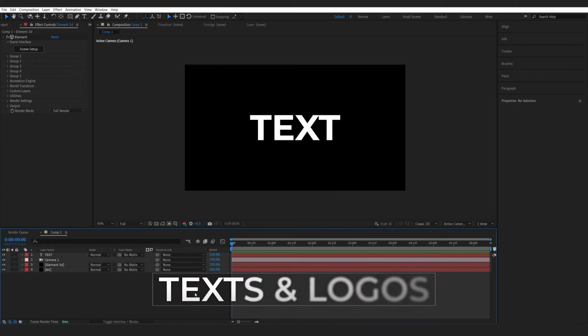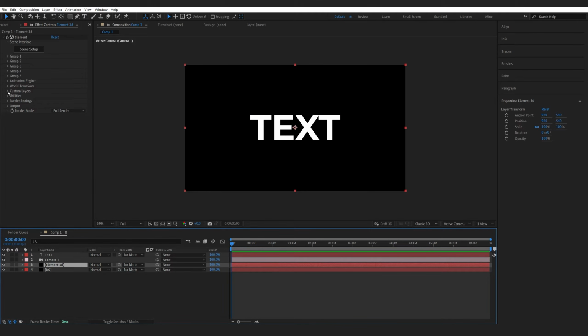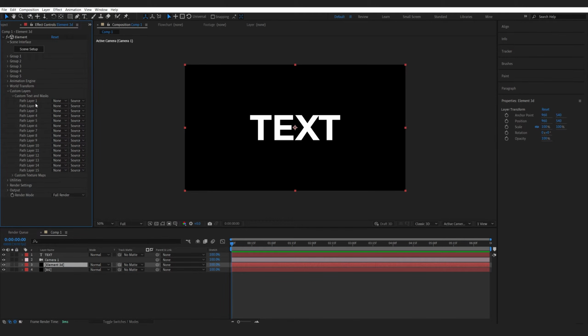Let's go over importing text and logos into Element. So I've got my basic 2D text here created in After Effects. I can modify this however I want in terms of font, size, and so on. Then I go into Element here, and under custom layers, I've got something called custom text and mask, and I can simply select it under one of these layers here. So path number 1 will be my text.